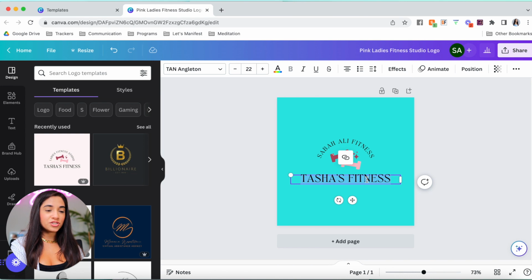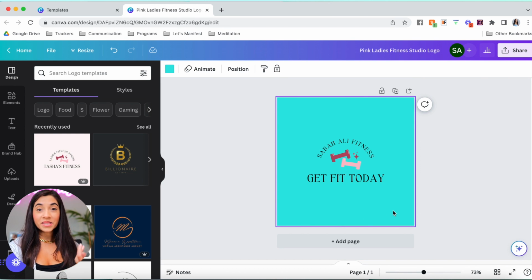And maybe I change it to like Get Fit Today. Maybe that's my tagline, but you guys get the gist. You basically want to input what your brand name is, or if you have like a tagline. Okay, so this is what it looks like so far, but maybe I want to change like the graphic.